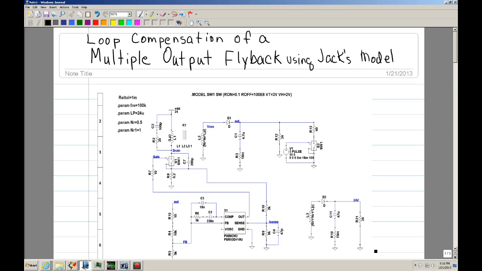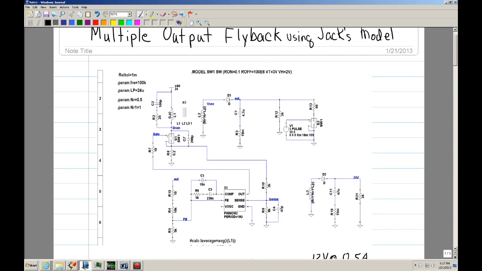Hi there. Welcome to the loop compensation of a multiple output flyback using Jack's model. This model is one that was introduced to me by Jack Alexander, and the other three videos I talked about how he implemented it. And I got an email from one of the viewers asking, how do you use this to simulate multiple outputs? So a very valid question.